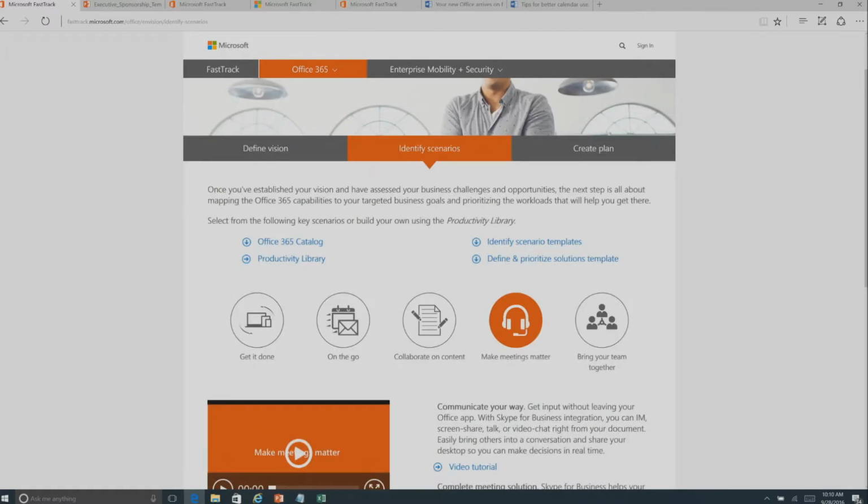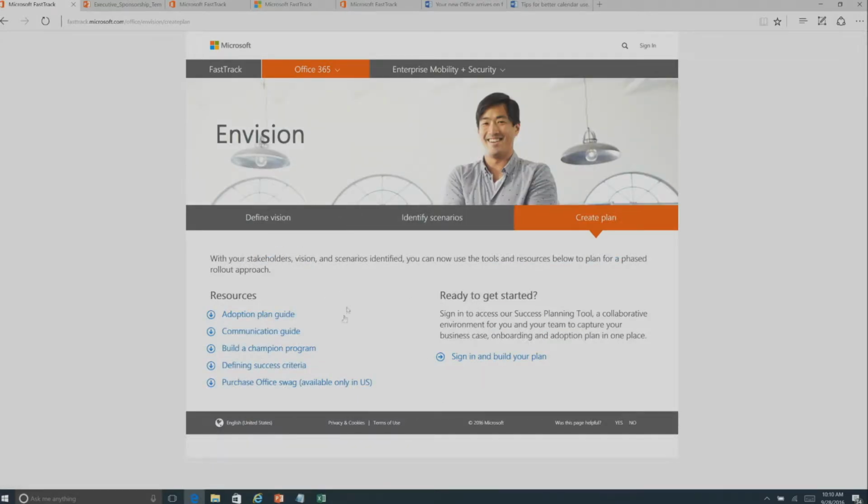We went through defining the vision, identifying the scenarios, and prioritizing it. Now it's all about creating the plan. When I navigate to create a plan, you could see that there are resources that will follow along the journey. And in this section, you'll see we have communication guides and how to build the champion program that Matt's going to talk to a little later. But what's really important here is it helps you save time and increase the quality of your success plan.